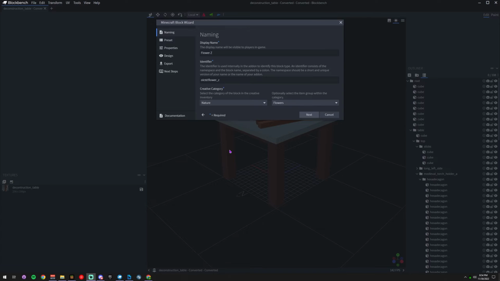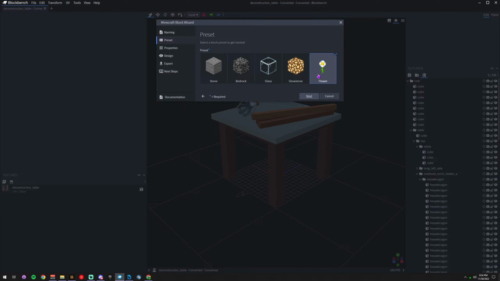So if you haven't tried it, jump over to the Minecraft Block Wizard in Blockbench, and you can now select, that's right, flower as the fifth option in there. So that's pretty cool. That's one of the updates that just came out.